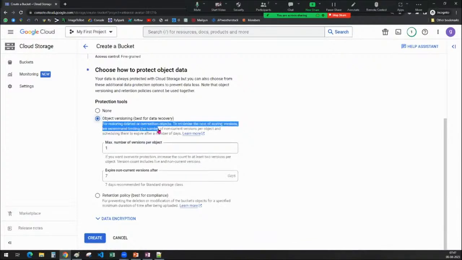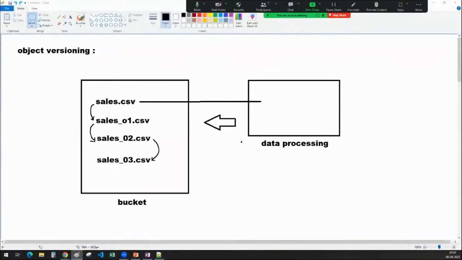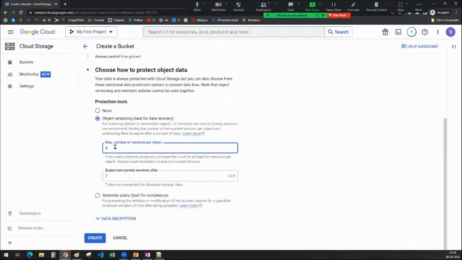For restoring deleted or overwritten objects, to minimize the cost of storing the versions, we recommend limiting the number of non-current versions. So if you enable object versioning, that means versioning is already enabled, and the maximum versions per object can be 1, or you can select 2, or 5, or anything. And you can expire non-current versions after this many days. For example, you select 7. Sorry, you select 4.